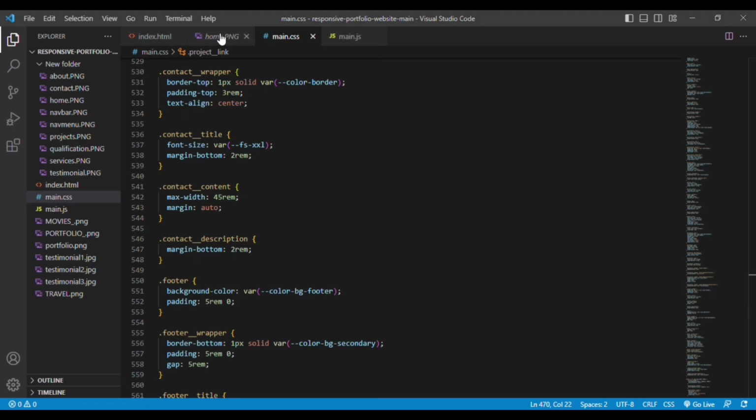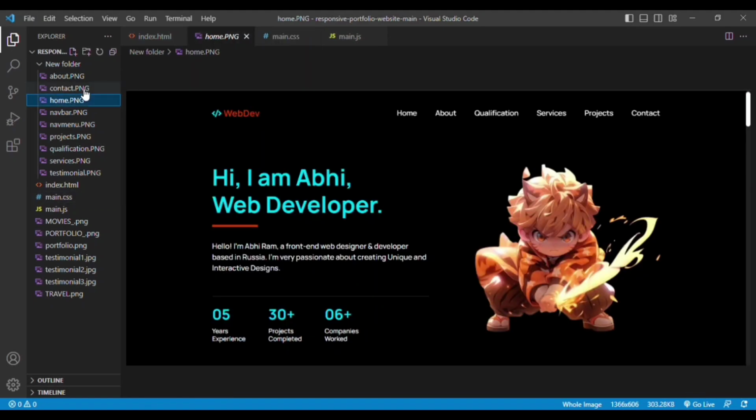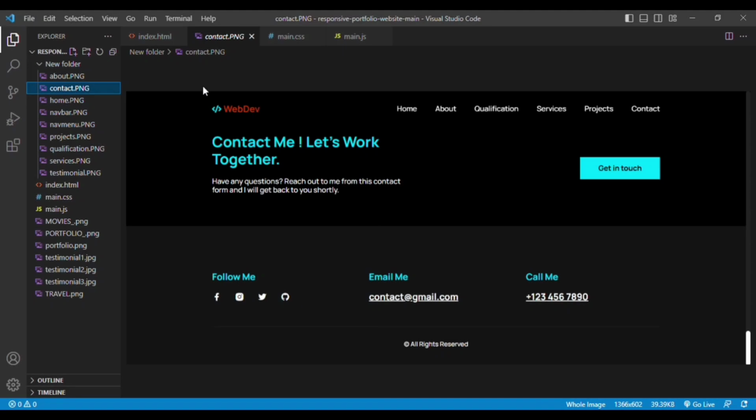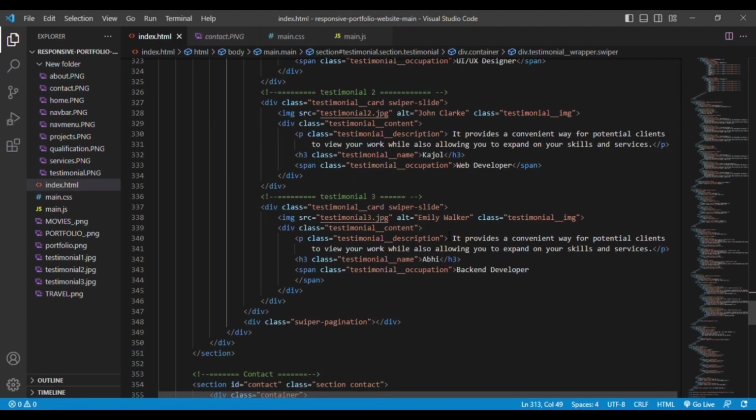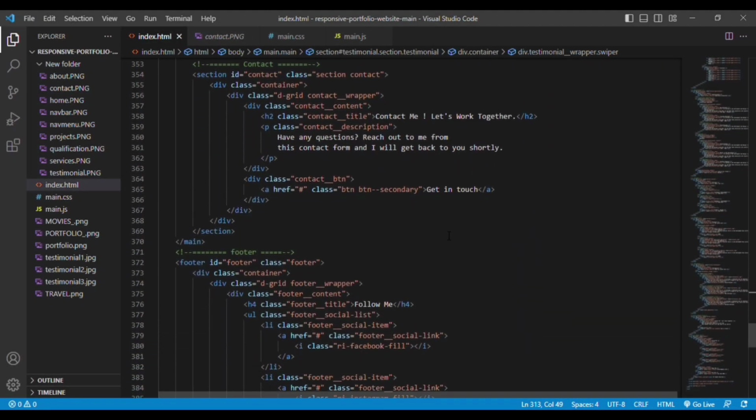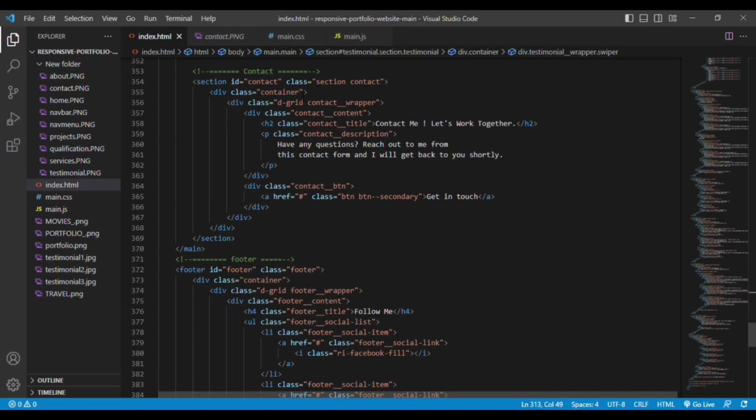Then we can go to the contact section. This is the contact section we have. HTML is done. In the contact section, we have the main div as container. Then we have the div that creates the main div. Then we have two divs. In the first div, we have the contact content, using an HTML element for the contact title, and a paragraph element for the contact description. Then we have the second div with an anchor element for the get in touch button.